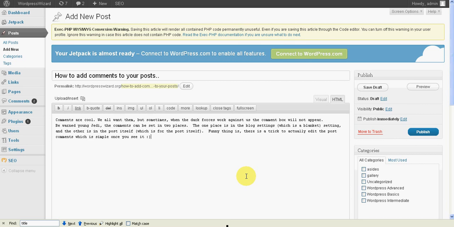So quite often what happens is people install WordPress and they can't get the comments to work. So there's one very standard thing that you can do, which enables your comments at the site level, and sometimes this is not enabled by default. So we'll show you that first. But then there's also a little trick where you can actually edit the comments at the post level.